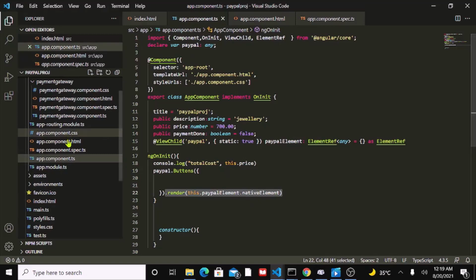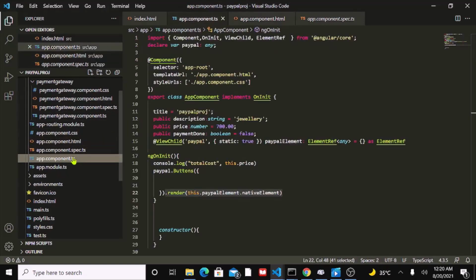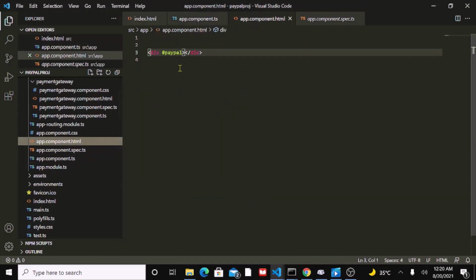So now let me take you straight to the HTML file, and this is what that looks like. We just have a div with a template reference variable paypal, and the name you put in here should be the same as the name you specify with ViewChild, because remember, ViewChild is going to query the DOM looking for this, so we can't have a different name there. And of course, as I said, PayPal will place the button within this div.